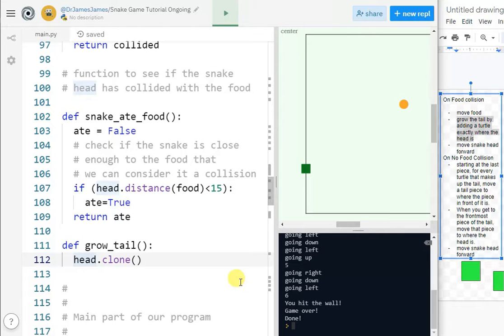And temporarily, let's create a variable to hang on to that. Let's call it new segment for the segment of our tail. New segment equals head.clone. So we're going to clone the head of the snake, and we're going to take the clone of the head and place it into a variable called new segment. So now new segment is a turtle that is a new segment for the tail.